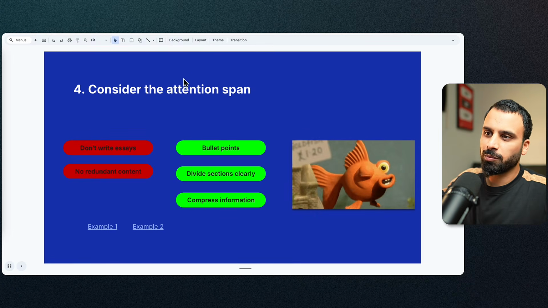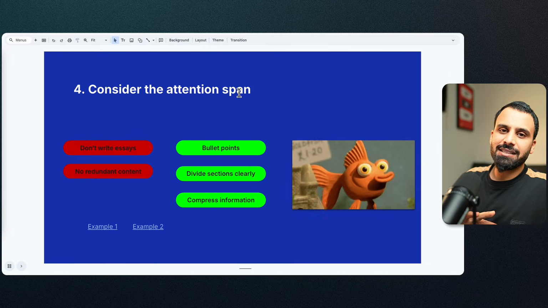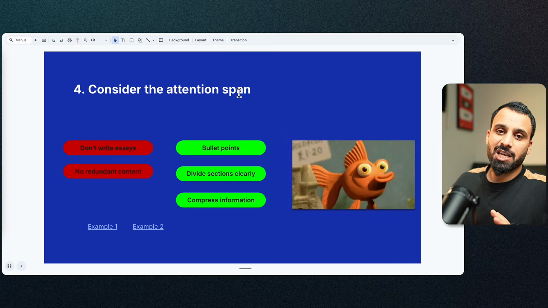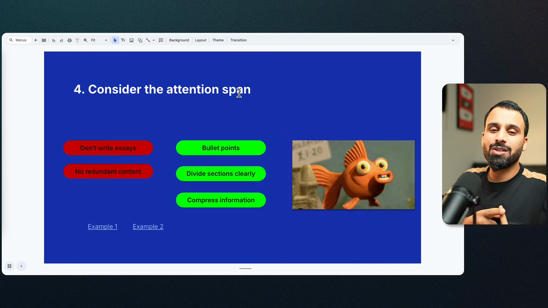This leads us to our fourth point, which is consider the attention span. Now, this applies to ads and it applies to landing pages as well. When you are working on a landing page, you are deciding on a landing page, you have to understand users don't have a lot of time when they visit the landing page.